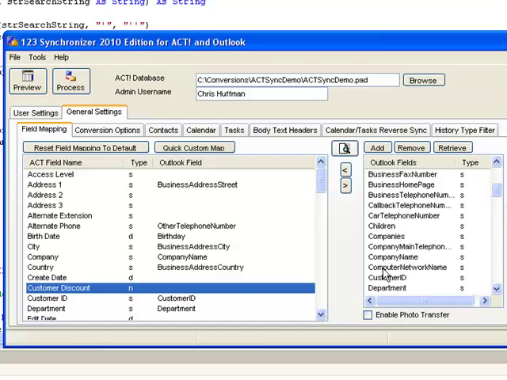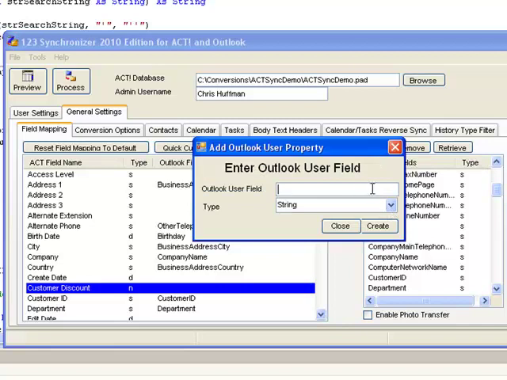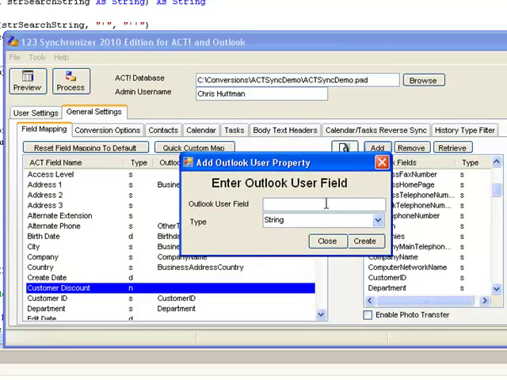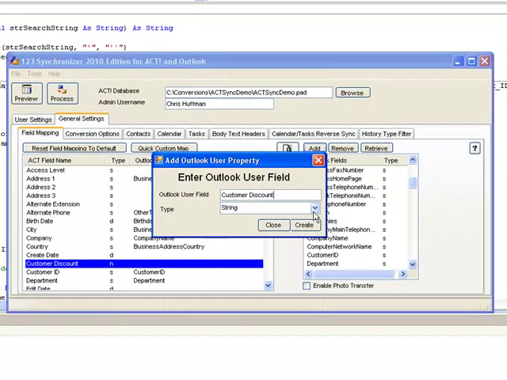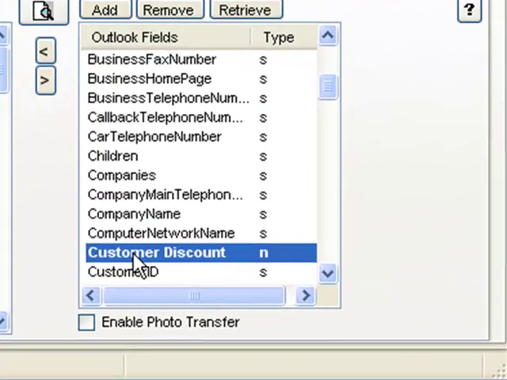So we're just going to add a user defined field in Outlook that will be the custom discount. So we click on the add button in Outlook on the Synchronizer, enter the name of the field, customer discount. It's a number, so we call it a number. We do create. So what we've done now is created a customer discount field in Outlook.